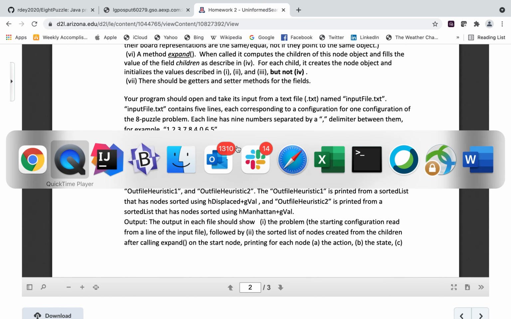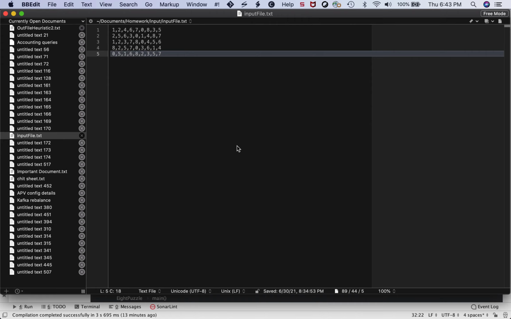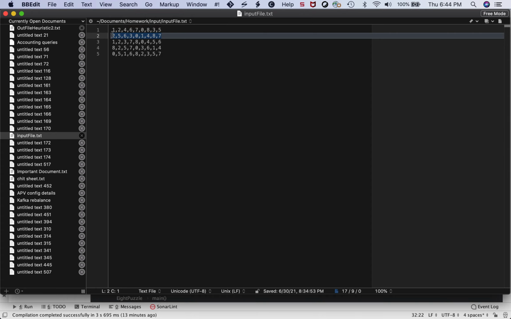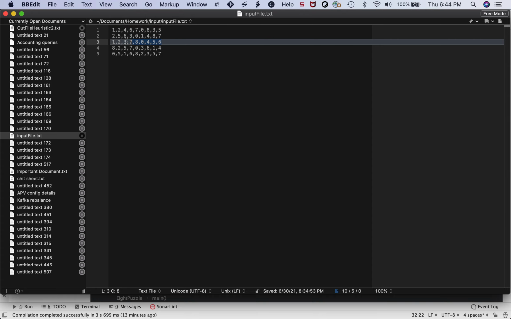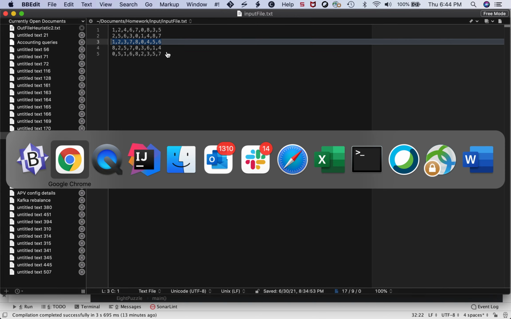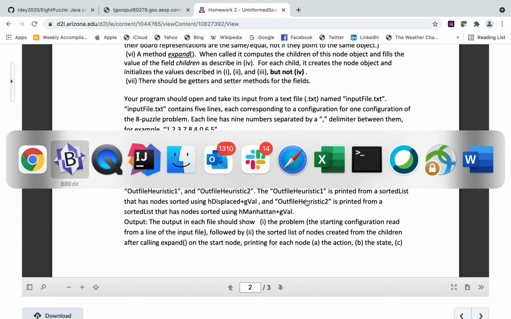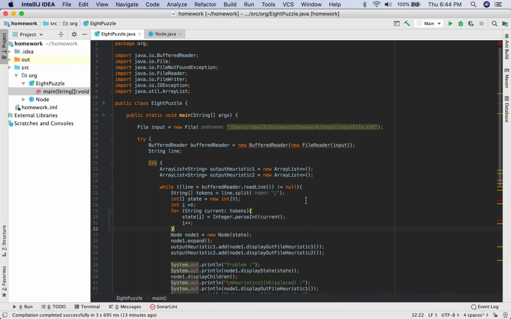So for that, what I have done is created an input file, and each line here represents the state of the 8-puzzle problem, and here are 5 variations of that. The goal is to read this file and to create the 2 sorted lists, output heuristic 1 and output heuristic 2, of the child node objects. Now let me go back to the program.